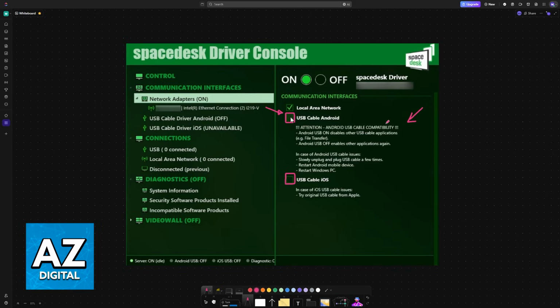There are some warnings about compatibility as well. Android USB on disables other USB cable applications like file transfer. Android USB off enables other applications again, and so on. So make sure that you read through all of this and tick the one that you are going to use.